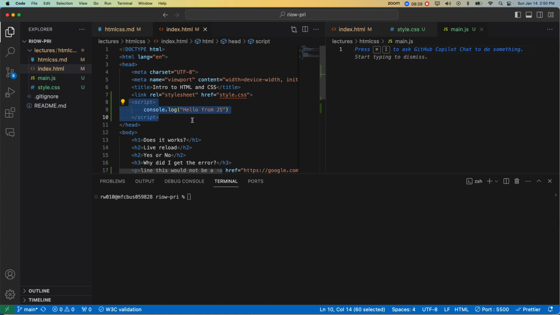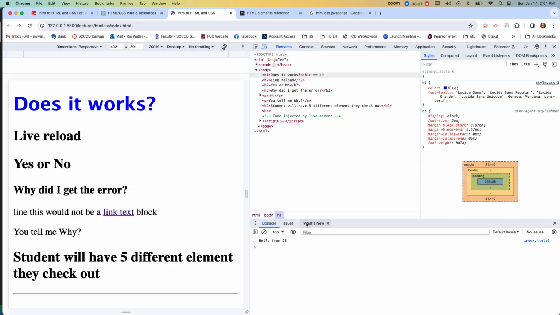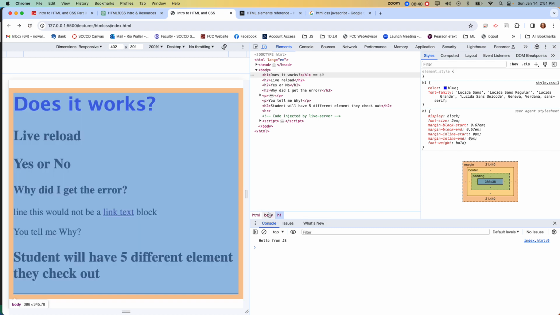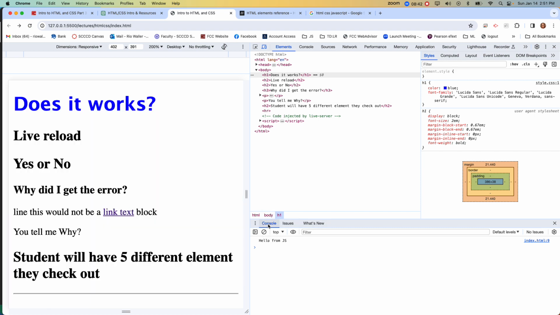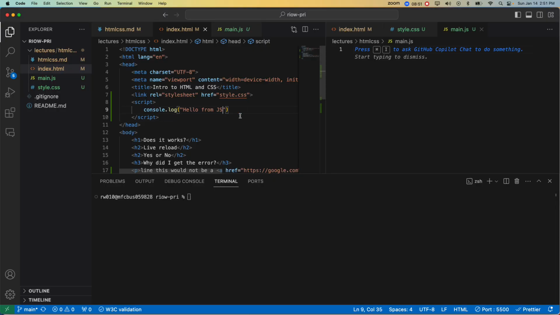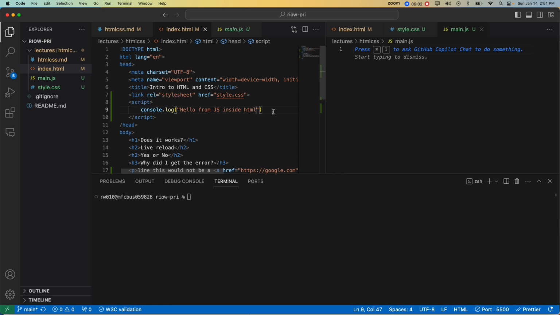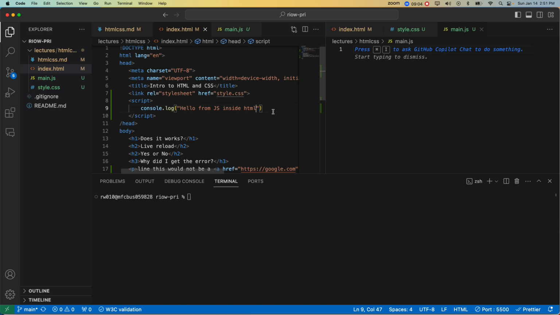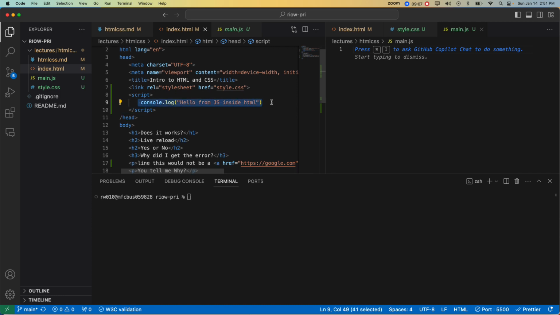Now in this case, it's not looking at my main.js file because I'm writing it inline, but I want to show it to you. Okay, as I come back to my page, if you don't already have it, have console open here. I think there's different ways here. You could choose console. And then hello from JS, but this would be hello from JS inside HTML. Okay, which is, again, not typically how we would write it, but you could see it there.